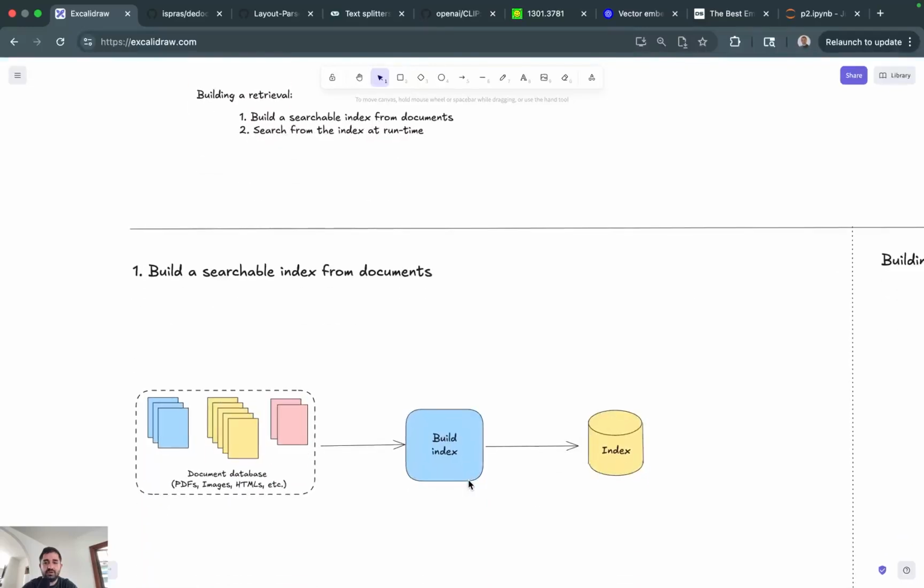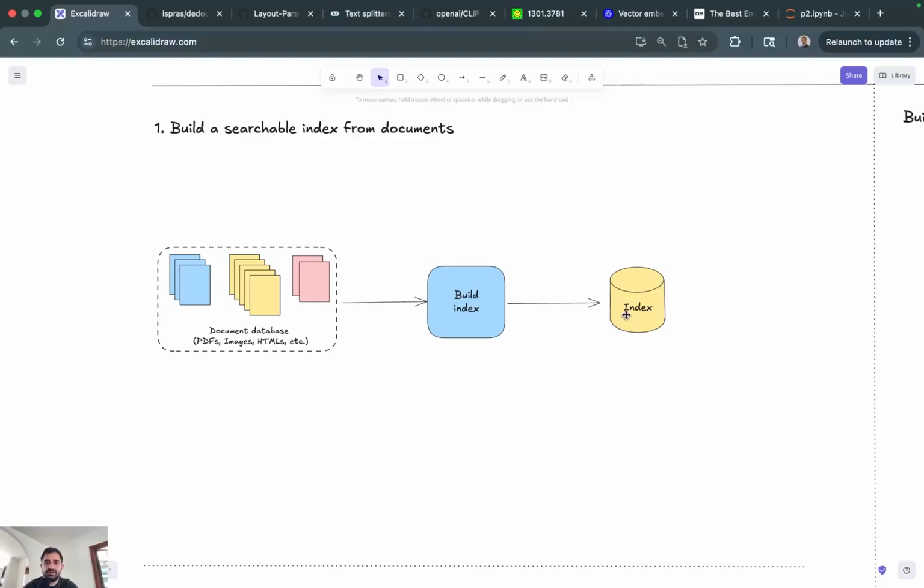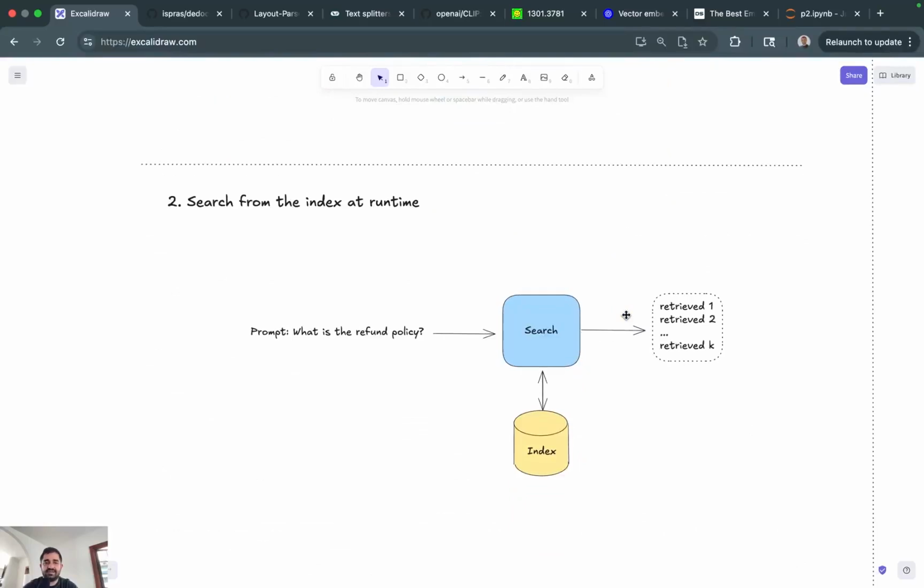I have some visuals here. This is the first step. We want to build a searchable index from documents. So we have some code, logic, or data structure that takes all this document database and builds an index. And this index is searchable, meaning that it follows data structures that are very efficient and effective to search from. And then the second part is searching from the index at runtime.